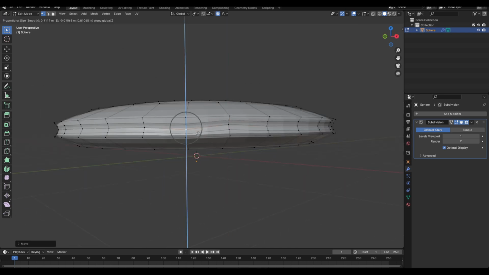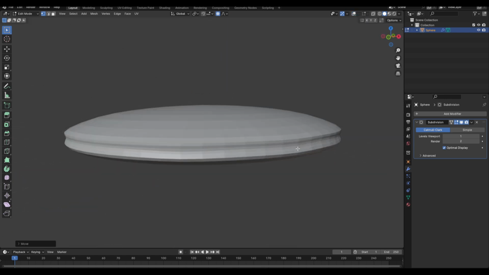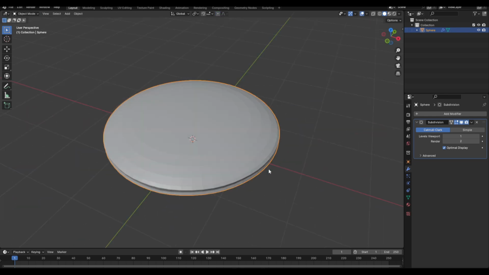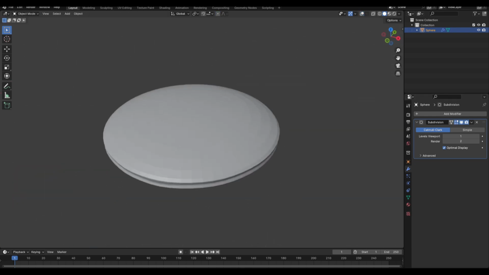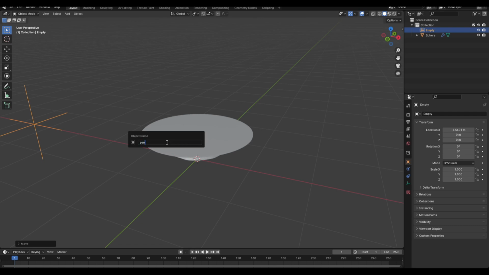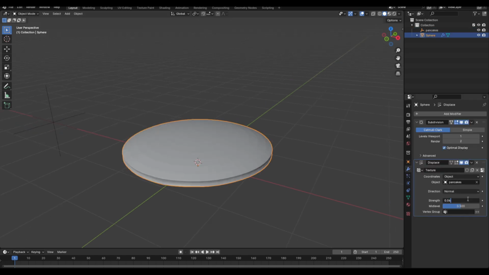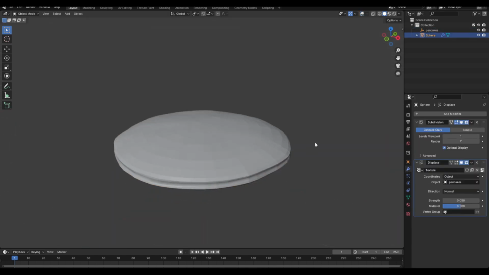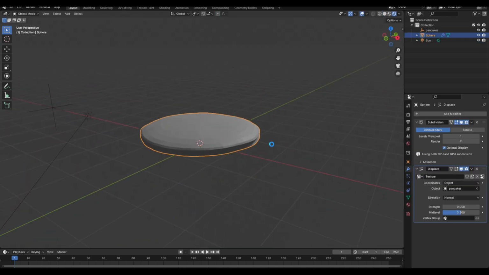I then use proportional editing to adjust some of the vertices in the center to give the pancake a more wobbly and realistic look. After that, I added a displace modifier and switched the coordinates to object. And I then added an empty and created a new texture. The empty is going to be what drives the texture coordinates. I then add a sunlight and go into the shader editor.